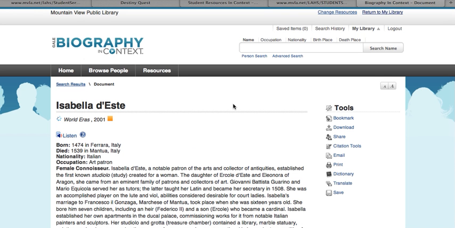So hopefully use some of these databases in addition to your Google and Wikipedia search. Again, they're more reliable information, and that's why you have to pay to get access to it. But your libraries have done that for you.